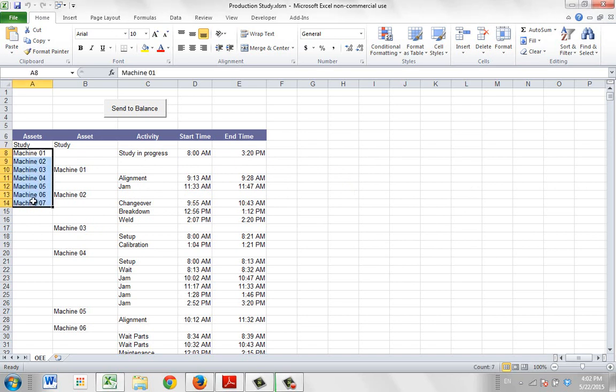And in this case, we've got seven machines involved in the study. And then in here, we've got the asset and then the activity. So you can see the study was in progress from 8 o'clock to 3:20 p.m. And then down here you can see each machine, and these are the different stoppages that were encountered by each machine. So in this case, an alignment went from 9:13 to 9:28 and so forth.